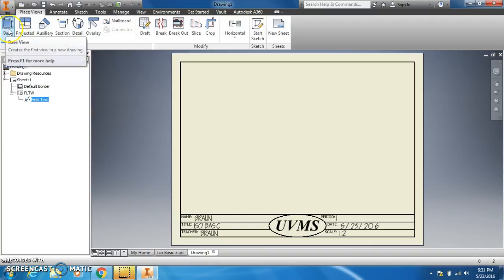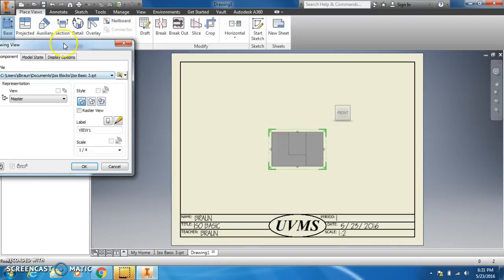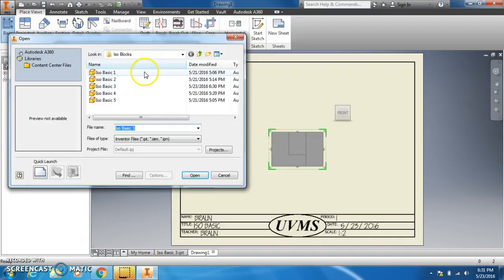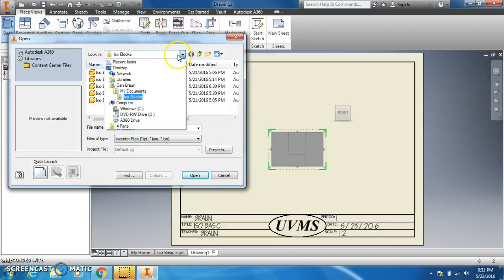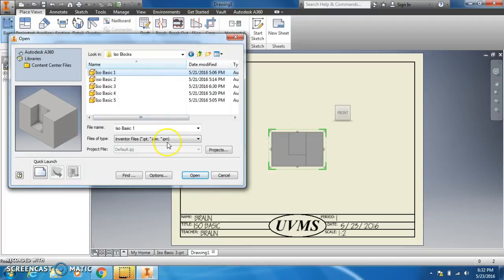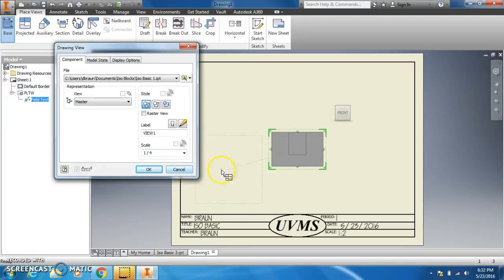So to bring a new drawing in, we're going to go to Base. And then you have to go find your drawing. So if we go to where the magnifying glass is, we go find it. I put all of mine in a folder in my documents. So if we go to that folder, you can go to any of the ISO blocks, order unimportant, and go to Open. Now, like I see right here, the scale is 1/4, so that's what I'm going to eventually change the scale to. And this size works good.